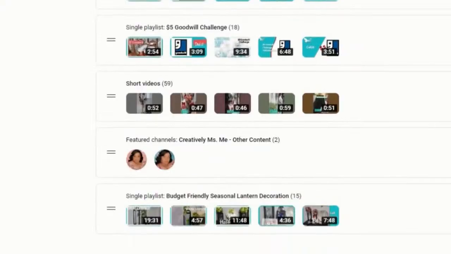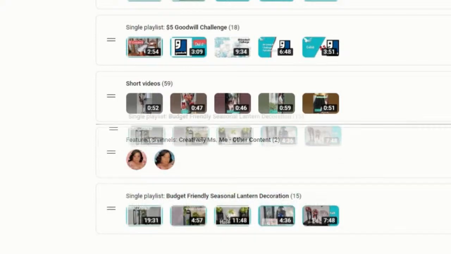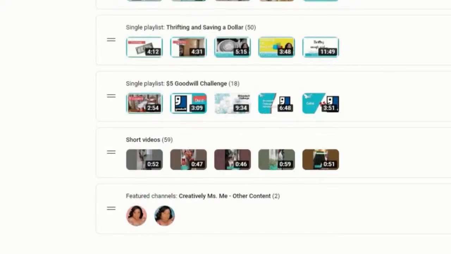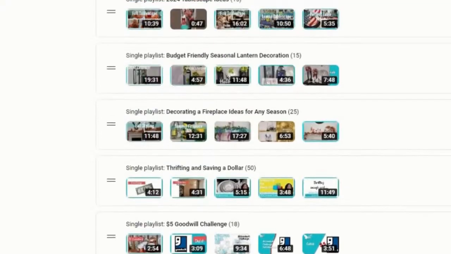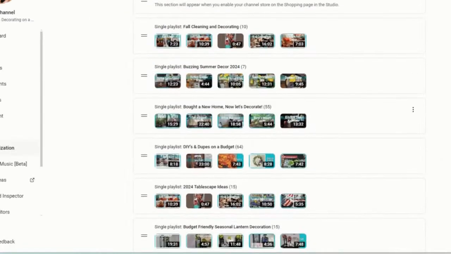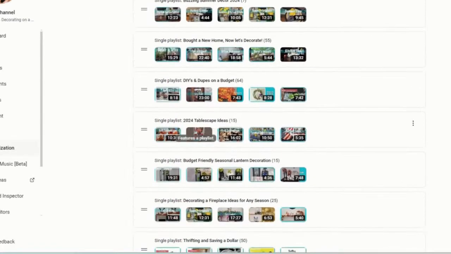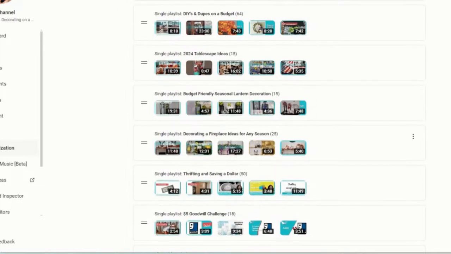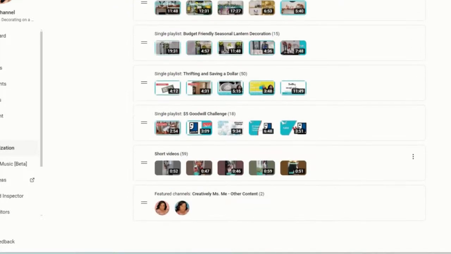So you click on the playlist that you want, and it'll put it all the way down to the bottom. So then you can catch it. Click on the two bars here on the side. You click and hold them, and you move it up to where you want it to be. Let's see. I have the fall, the spring, the house, the dupes, the tablescapes, and I want to put the fireplace above that one. So here is my budget-friendly lantern decorations here on the playlist. So now it is saved.